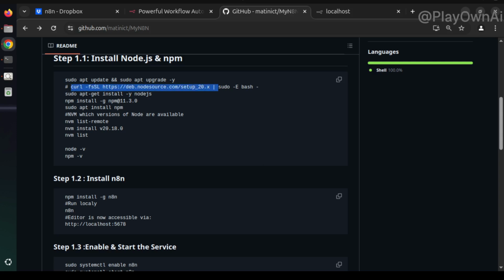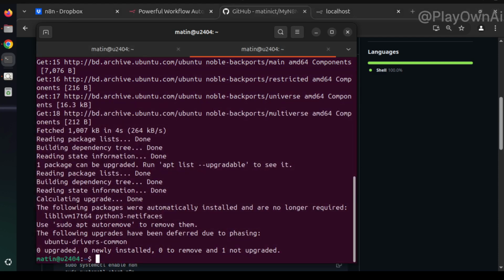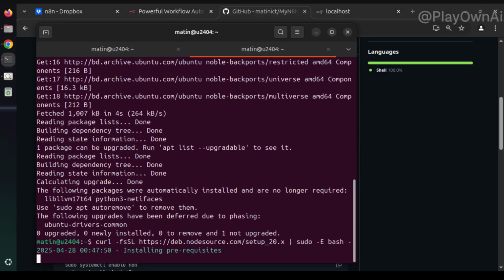Alright, with our system up to date, let's proceed to install Node.js and its package manager, npm. These are the fundamental tools that N8N relies on to run. We'll be using Node Version Manager, or NVM, which is the recommended method for developers as it allows you to easily install and switch between different Node.js versions for various projects, ensuring we get the exact version N8N needs.